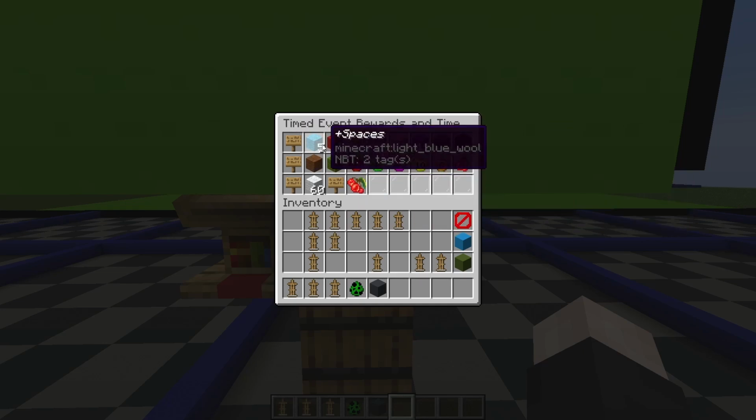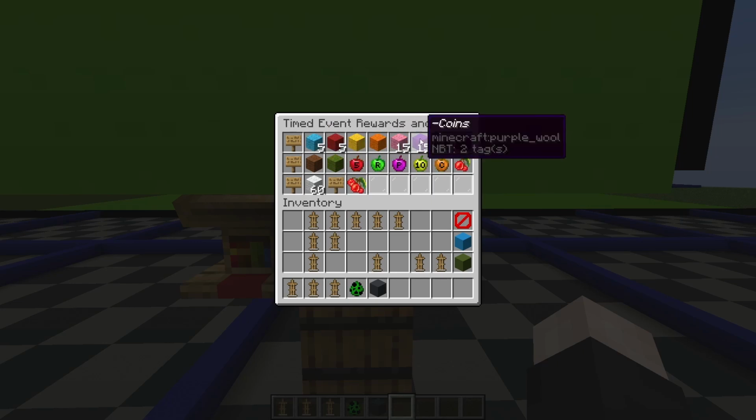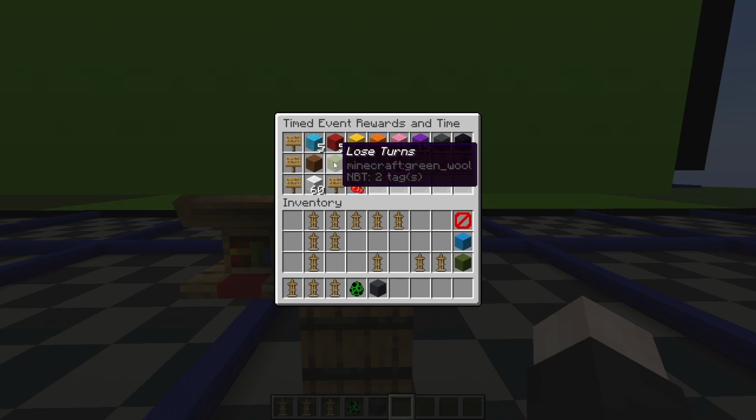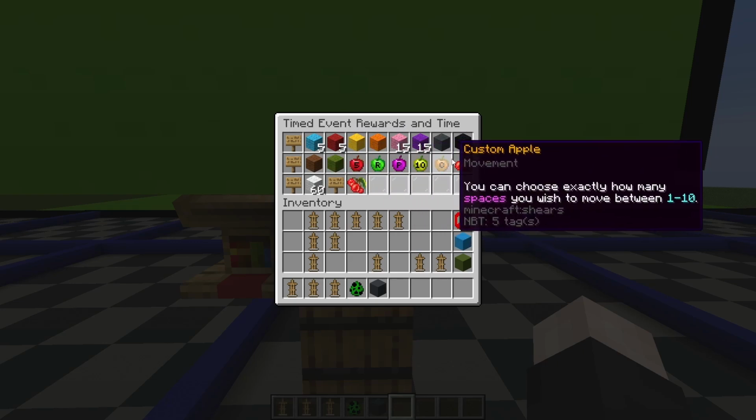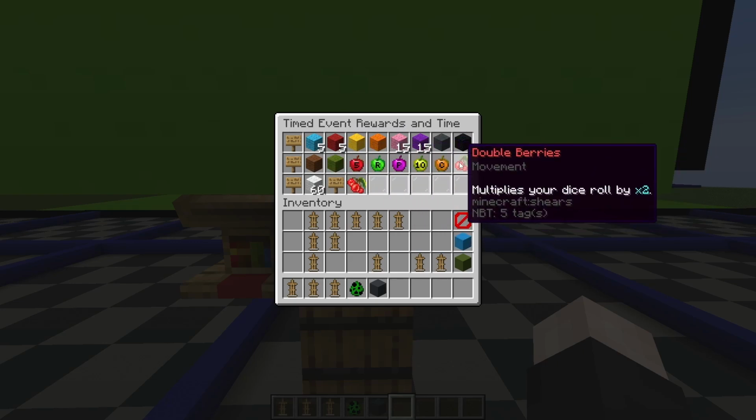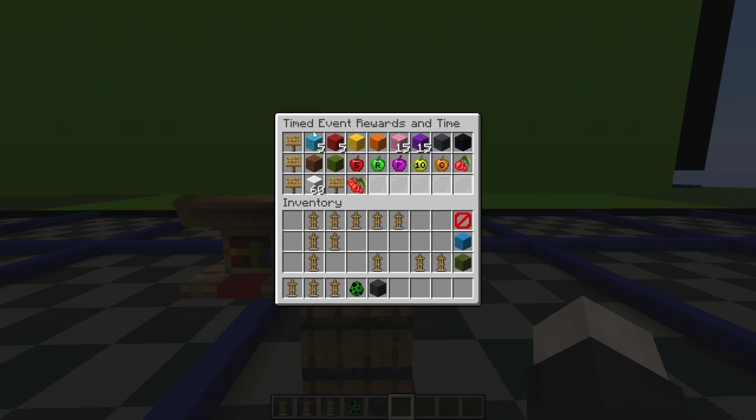The possible rewards can be plus spaces, minus spaces, plus stars, minus stars, plus coins, minus coins, a new location, lose items, nothing, lose turns, or any of the 16 possible items from the item barrel that we looked at earlier. And like I've mentioned a bunch before, the stack size of each of these is how much you'll be rewarded. So in this case, the plus spaces will give me 5 because the stack size is 5.